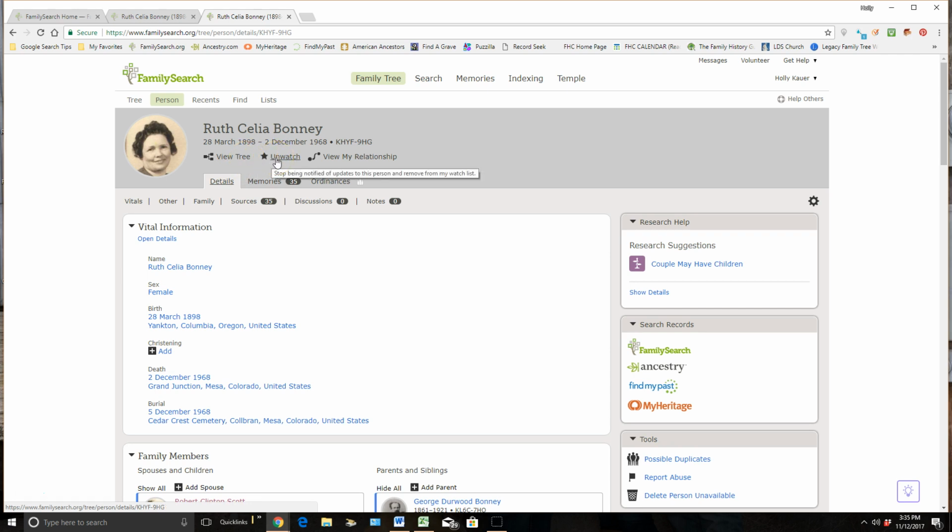This right here says unwatch, which means I'm actually watching her. If you don't have a black star, when I click on that, it makes it clear again, or gray. But to watch an ancestor, and that star is black, it means that if anybody comes in and makes changes on this ancestor, FamilySearch will actually email me and let me know that changes have been made.